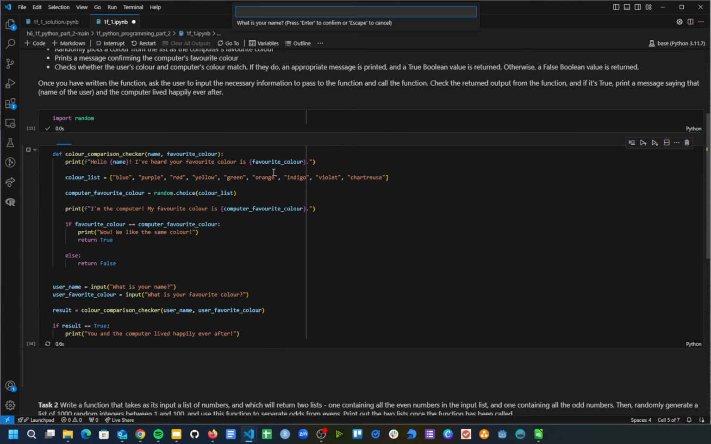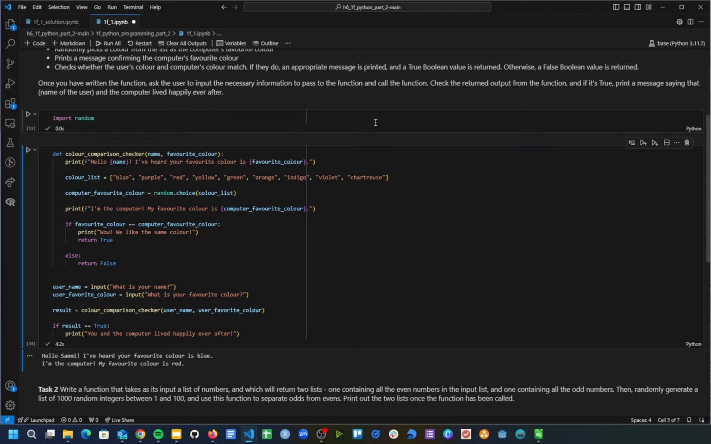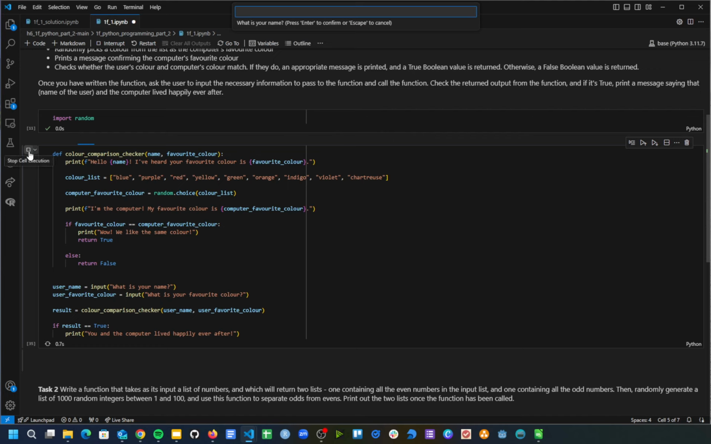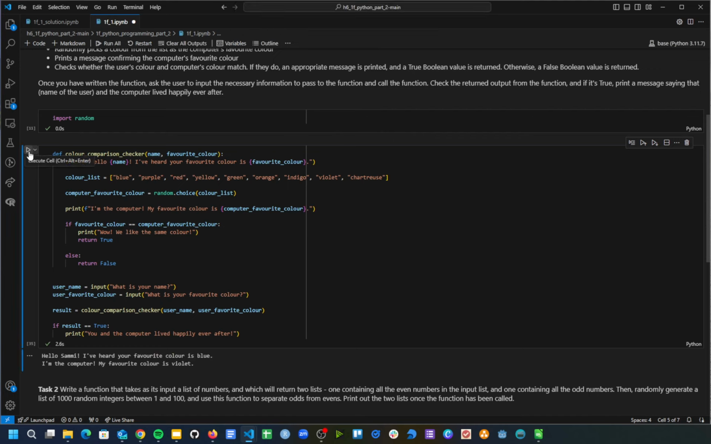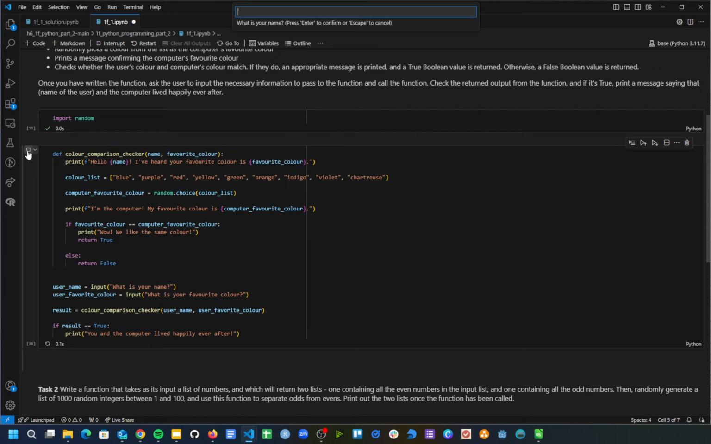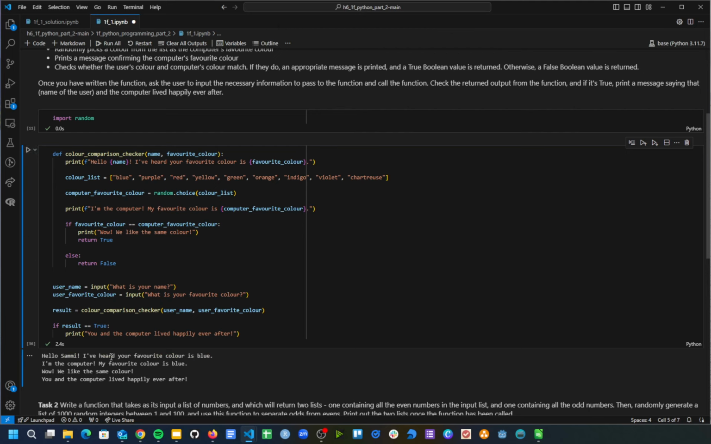So let's say my name is Sammy and I like blue. So we get nothing. Okay, let's run it again. Still Sammy, still like blue. Computer likes violet. I should have put fewer possible answers. There we go. Hello Sammy, I've heard your favourite colour is blue. I'm the computer. My favourite colour is blue. Well, we like the same colour. And then we've managed to return our result and we've printed that you and the computer lived happily ever after.